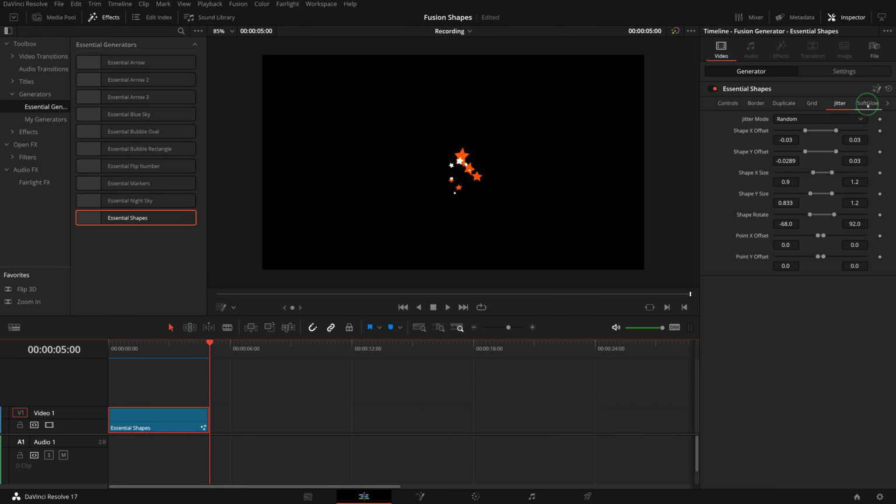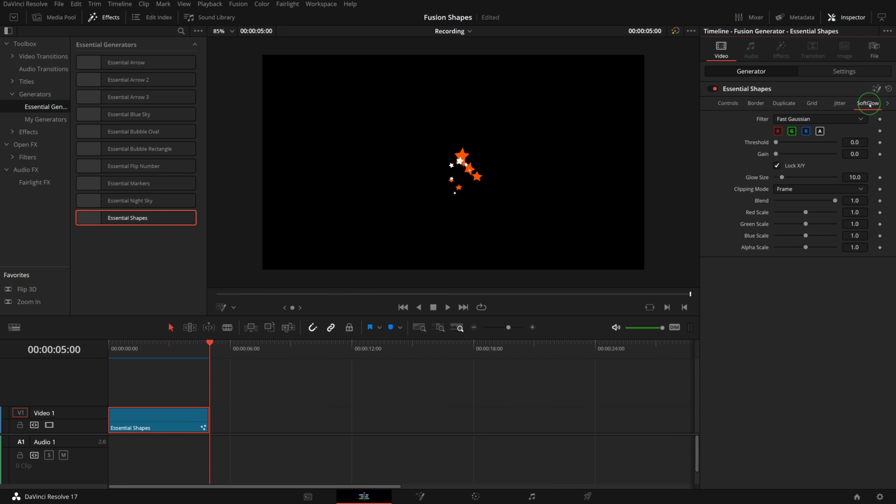The last tab is Soft Glow. It has all parameters of the Fusion Soft Glow node. We can adjust the parameters to apply a glowing effect on the shapes. By default, the gain is set to 0, which basically disables the glowing effect. If needed, increase the gain value and adjust other parameters to set the glowing effect to our liking. If we unlock the glow size X and Y control, we can get an effect similar to light rays.